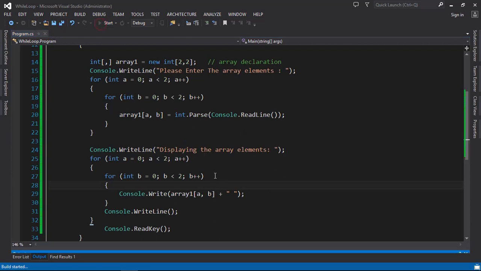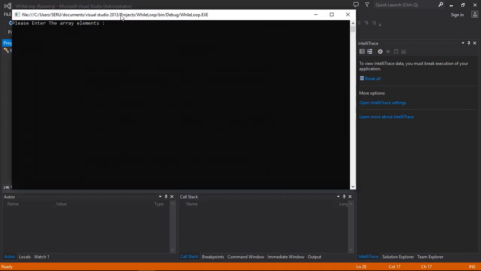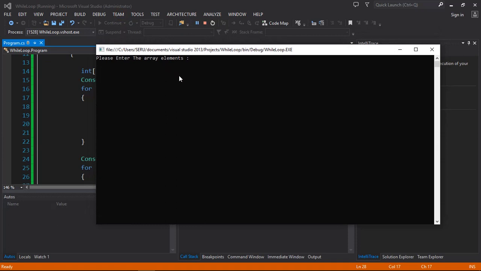Let's go ahead and run it for the first time. You can see how to accept the values from the user using the keyboard, and you can see we have this message, please enter the array elements. So you can enter 1, 3, 5, and 2. But you can see this is what we call a multidimensional array, like this.